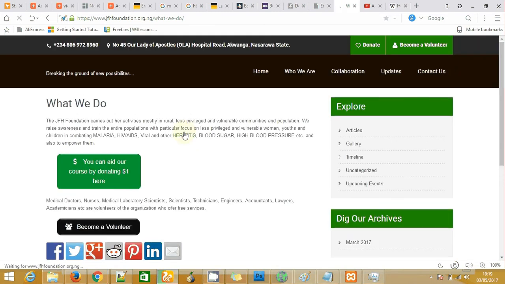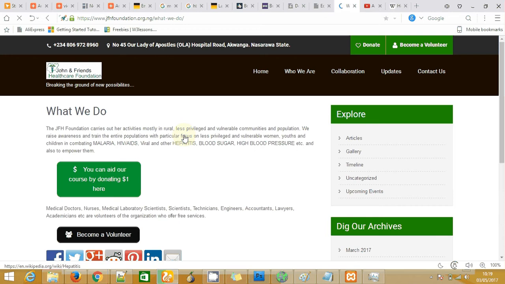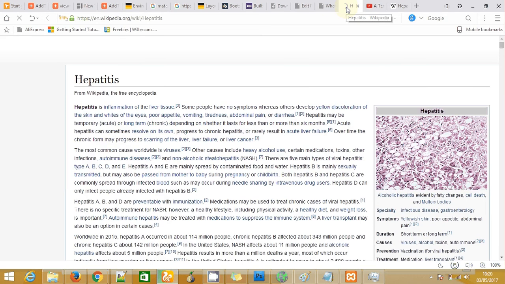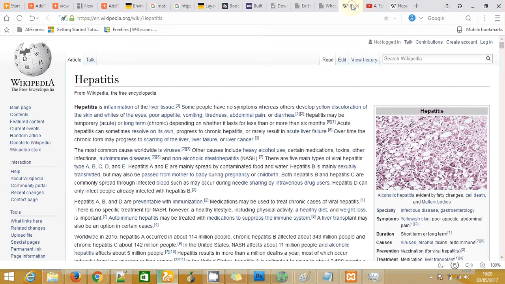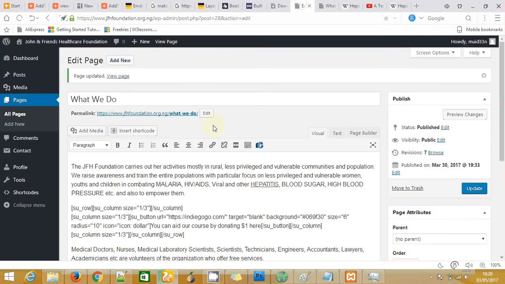It highlights this one now as a link, which means it's clickable. Now anybody that wants to read more about hepatitis on Wikipedia can simply click on it and it will open another page while still leaving your own page unclosed. So that is that about linking. If you want to remove the link, just highlight it back and click on remove link, which is the second option.